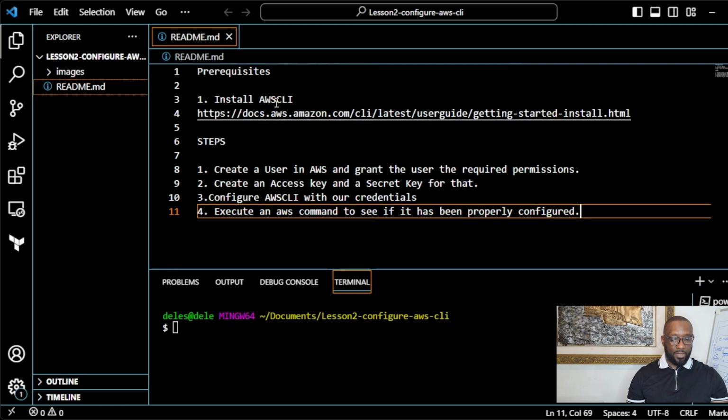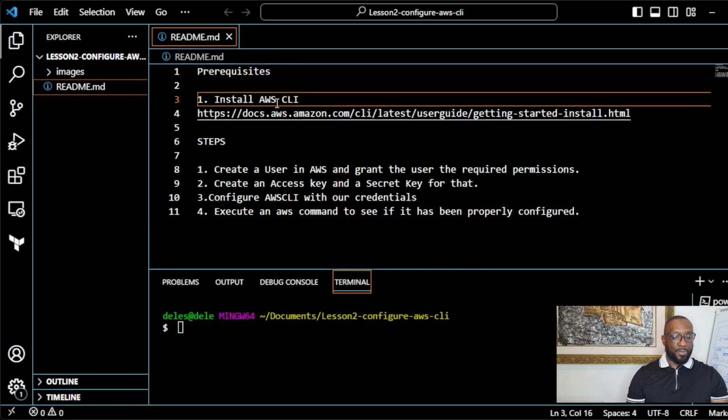Just a recap. We're going to install AWS CLI yourself. When you've done that, the steps are: we create a user in AWS and grant the required permissions. That means we authorize, and then we create an access key and secret key. Then we authenticate, and then we configure the CLI with these credentials, the access key and secret key. Then we test it with an S3 bucket, which we've already created in the console earlier. So this is about all we need to get started.